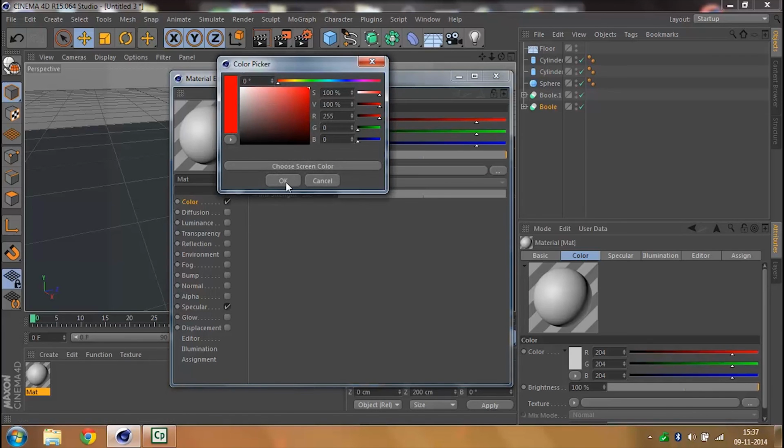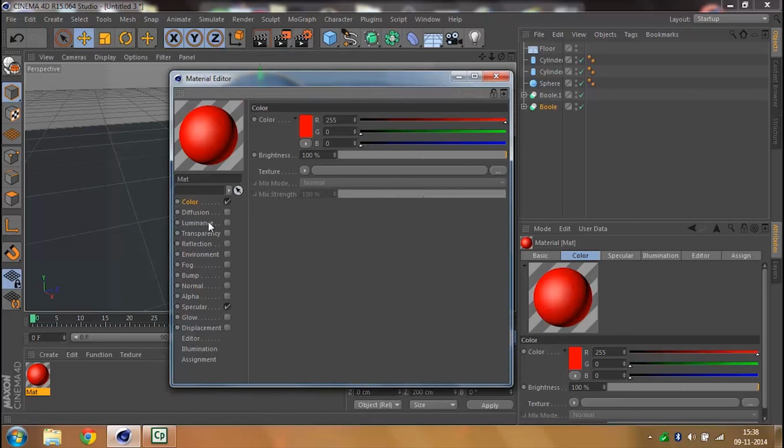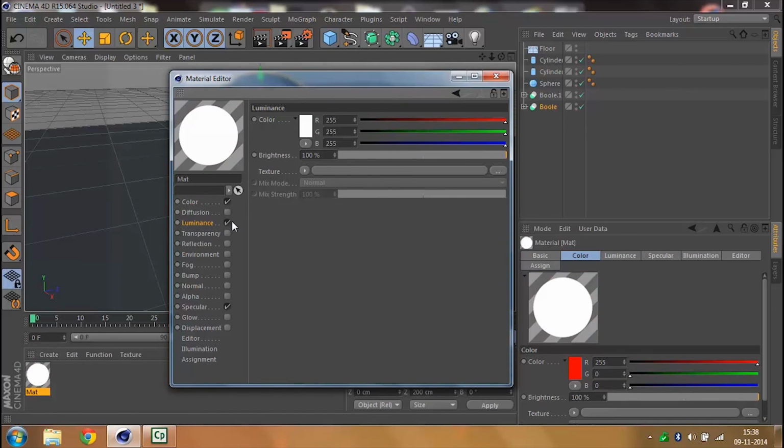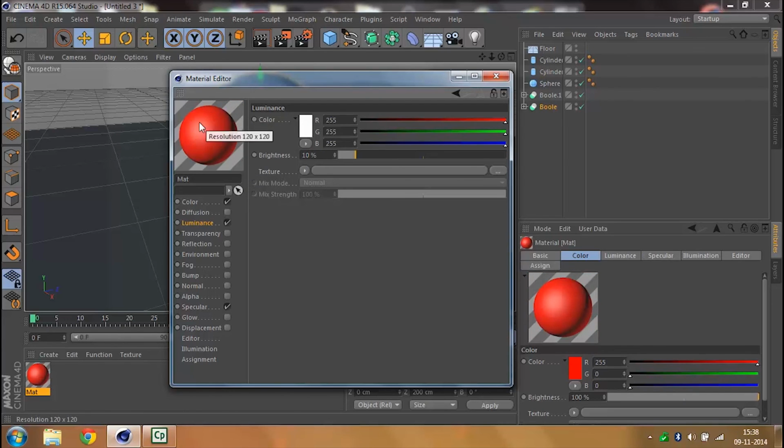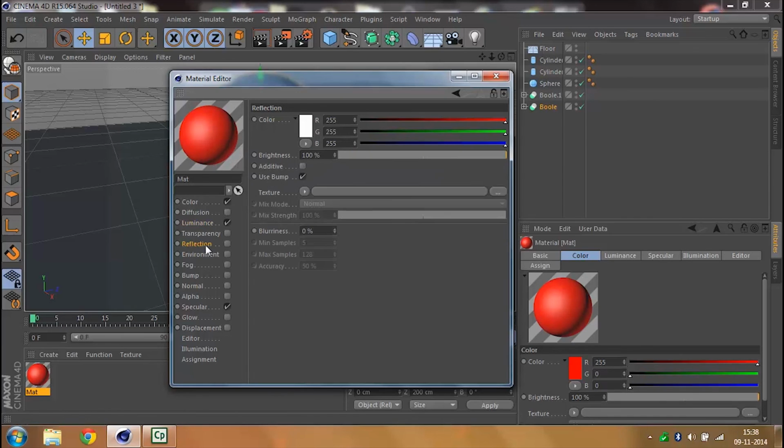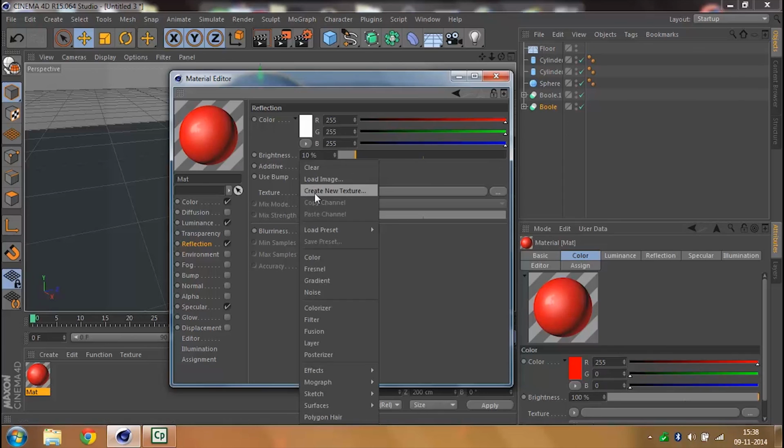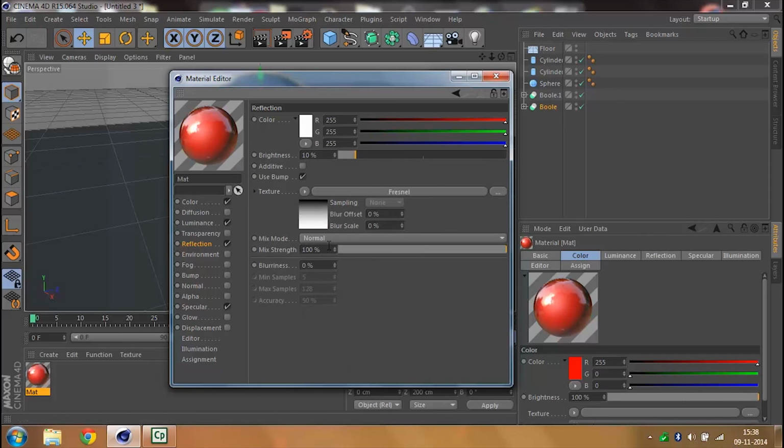make it bright red, then get to luminance, activate it and decrease the brightness to 10%. Well, adding luminance is not important, but it gives a realistic effect. And then activate the reflection and decrease the brightness to 10% once again. Then again, as you can see, it's not giving you realistic effects, so I'm going to go to my texture and click on Fresnel, that is a preset, and decrease the mix strength to 20%.